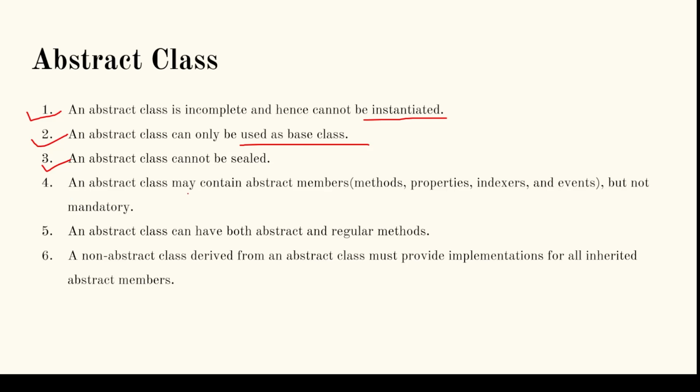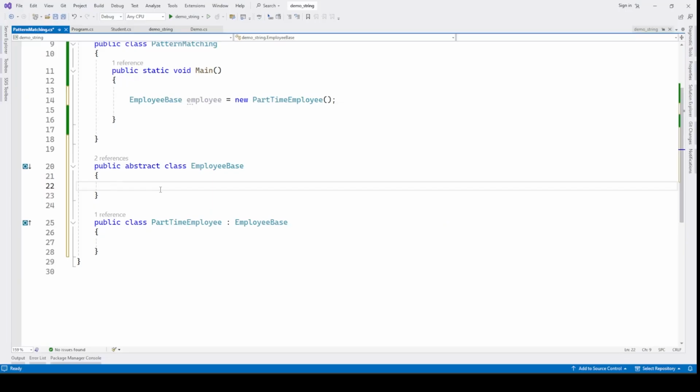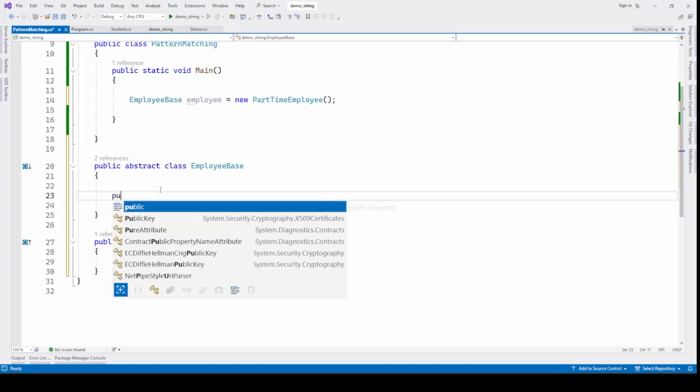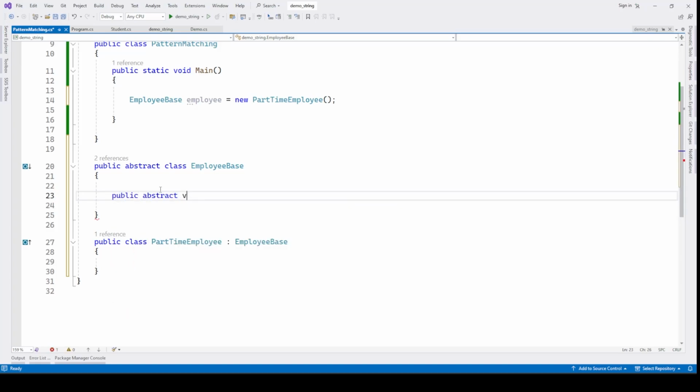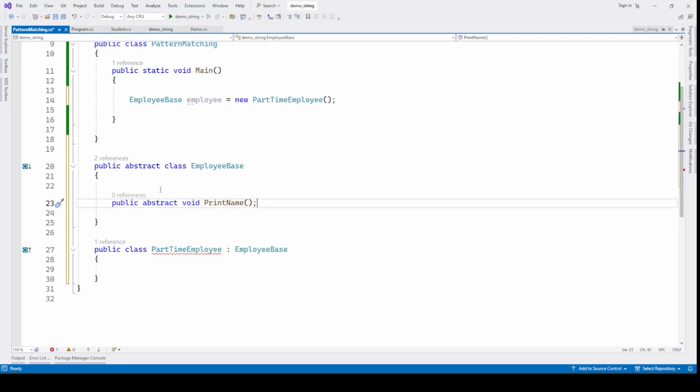An abstract class may contain abstract members like methods, properties, indexers, events, but not mandatory. In an abstract class, we can have abstract members, but we can also have non-abstract members. So in my abstract employee base class, I can create my abstract method print name. Okay, so it is allowed. But if you notice, we are getting an error message here.